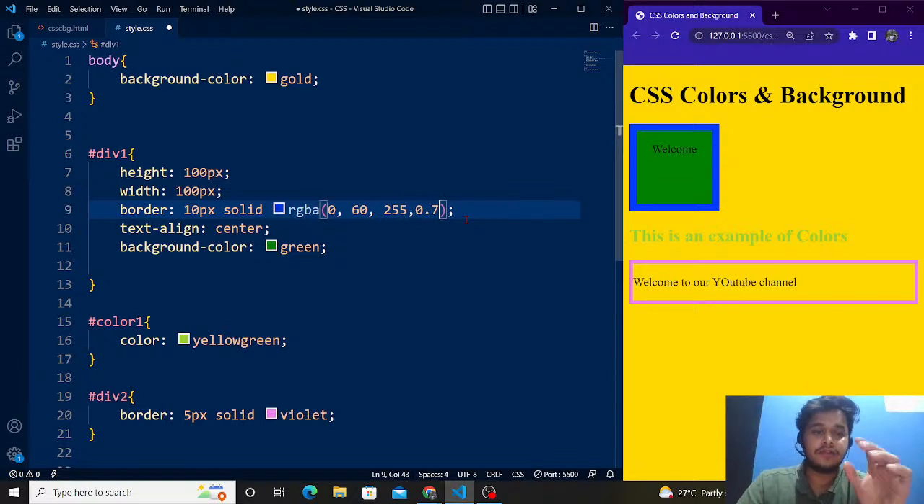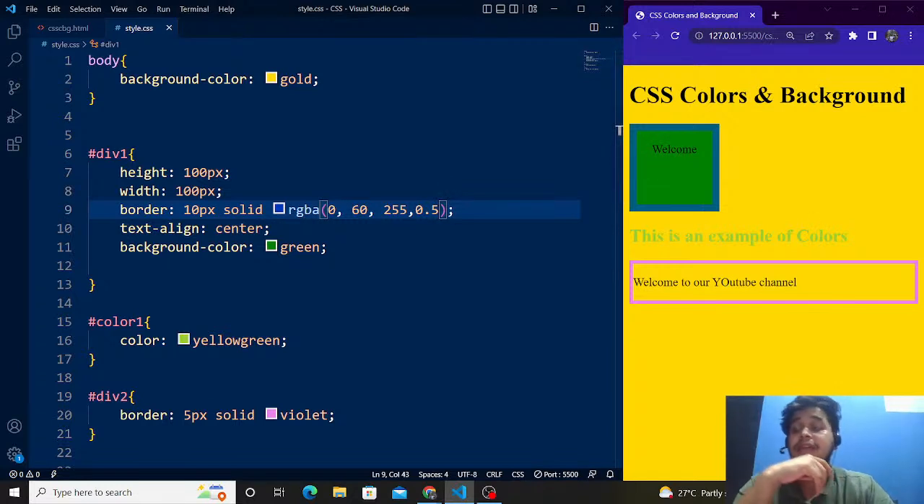0.7, whatever the value is. The value lies between 0 and 1 basically. Save it. Here you can see it's faded. It's 0.7. Let me just make it 0.1. Save it now, and here you can see it's almost transparent, right? What we can do is write 0.5 again, and here you can see it's semi-transparent. The border color basically I'm talking about here. Now we are done with the background-color property.